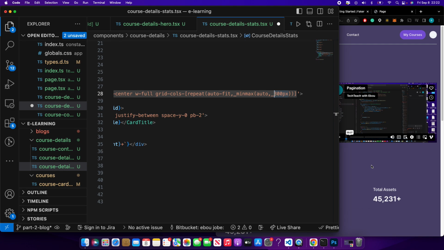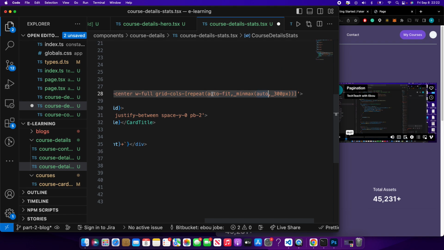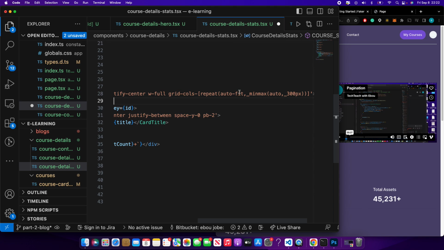And if I get to a screen size where even the 300 doesn't fit, I want it to be auto, which is this auto-fit. I want you to auto-fit it, reduce the size down and auto-fit it. So that's what this auto-fit with minmax is doing. In this case, auto-fit 300 pixel. If the 300 pixel doesn't fit, take the auto. In this case, if it is 200, take it.